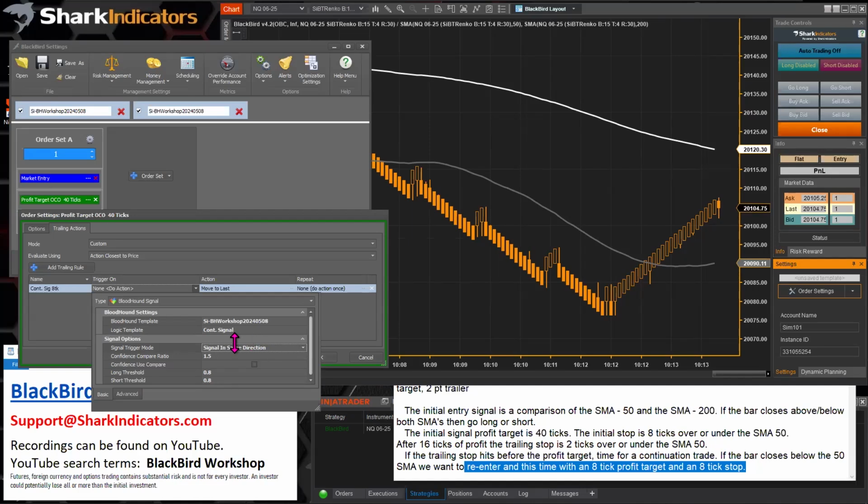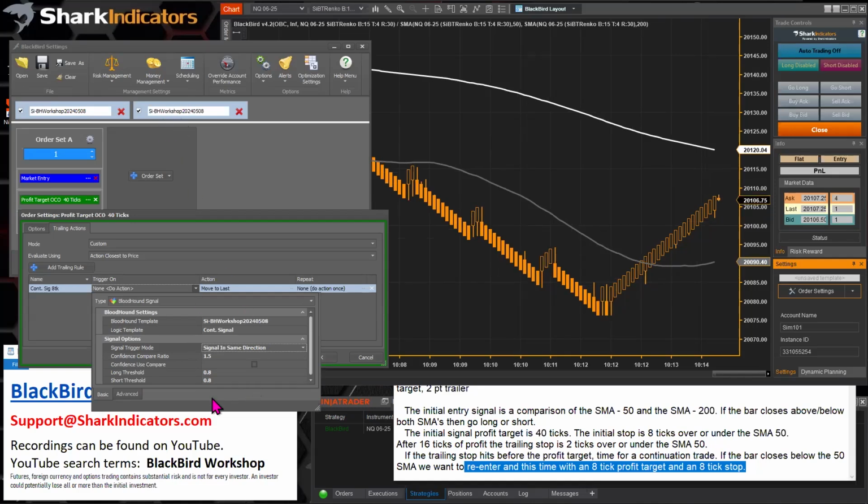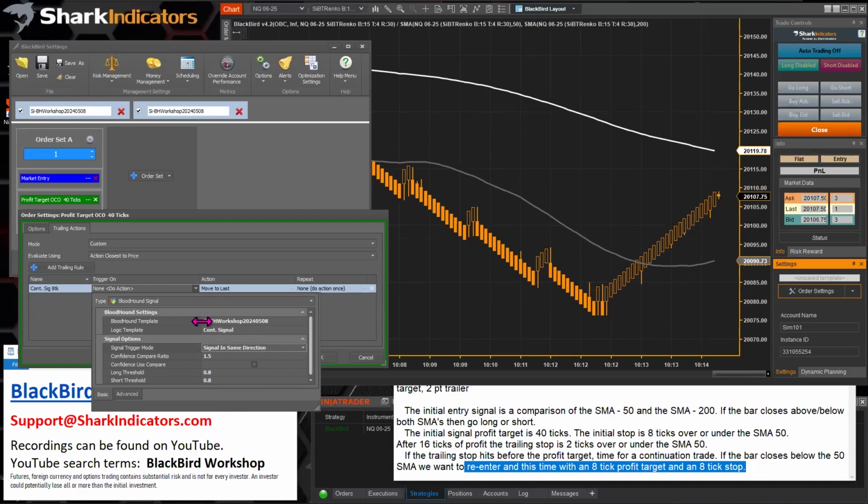There, as the signals up here. So, all right, so that's it, right? So that's how we get this trailing roll, or get BlackBird to monitor whether or not the trade signal was a continuation signal or the initial signal, right?